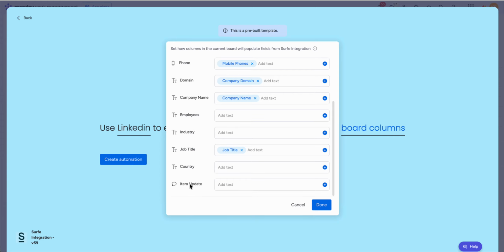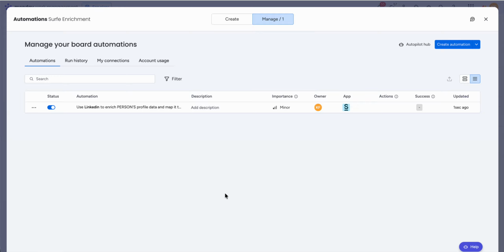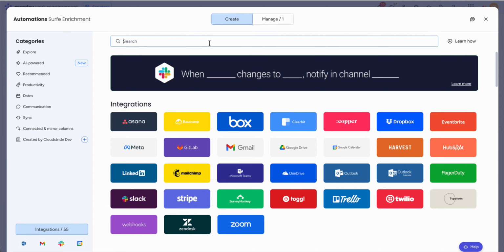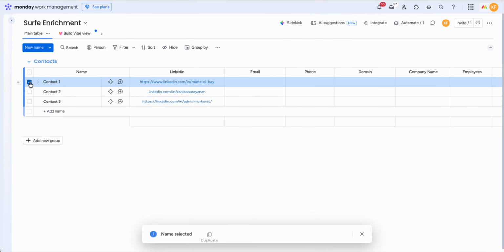We can also put some information into an item update instead of a certain column if we want, but let's skip it for now. We click done, we click create automation. Okay, we have one automation ready. Let's go ahead and create another one for the company as well. No, actually, let me show you how this works right now.